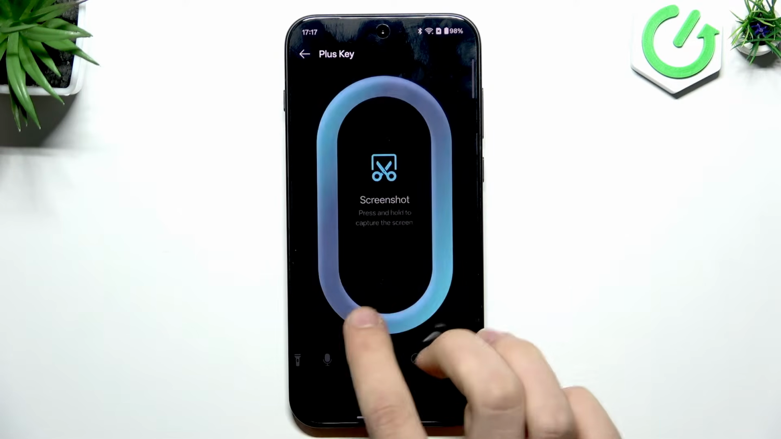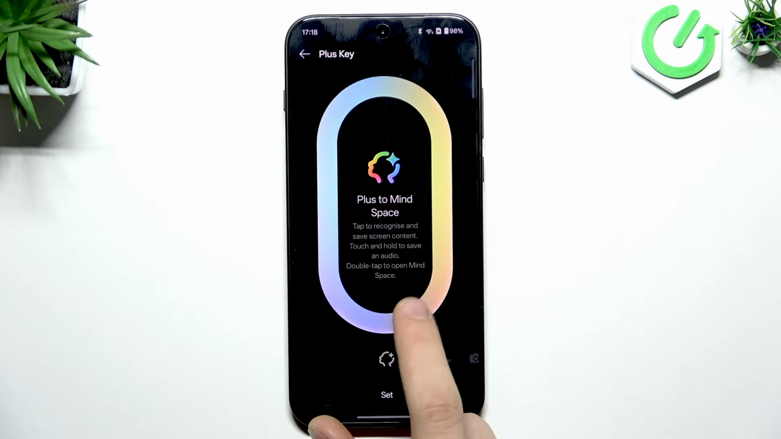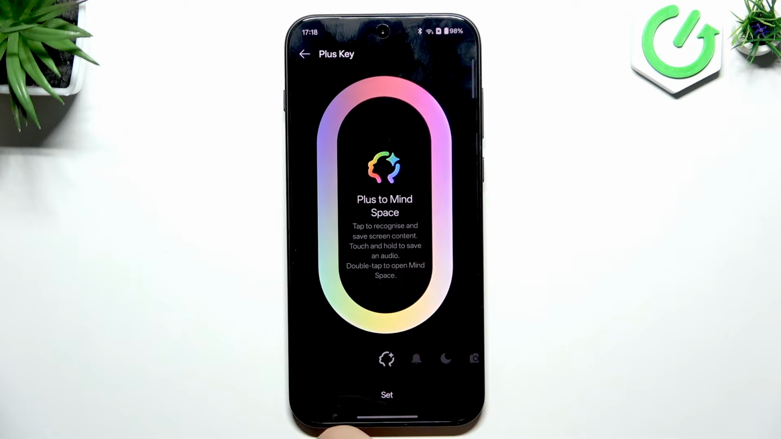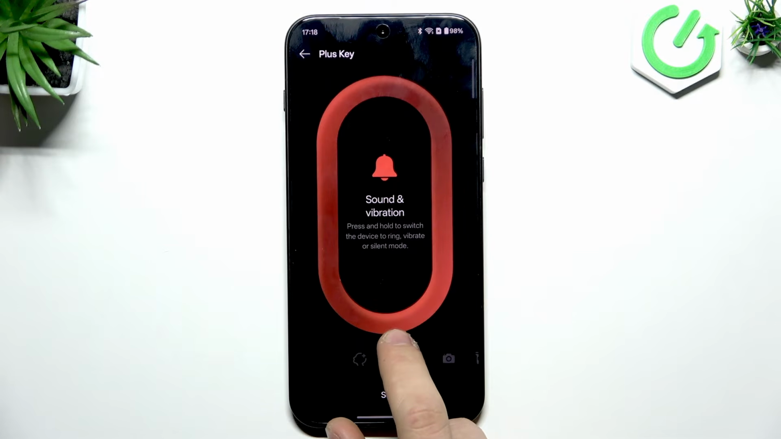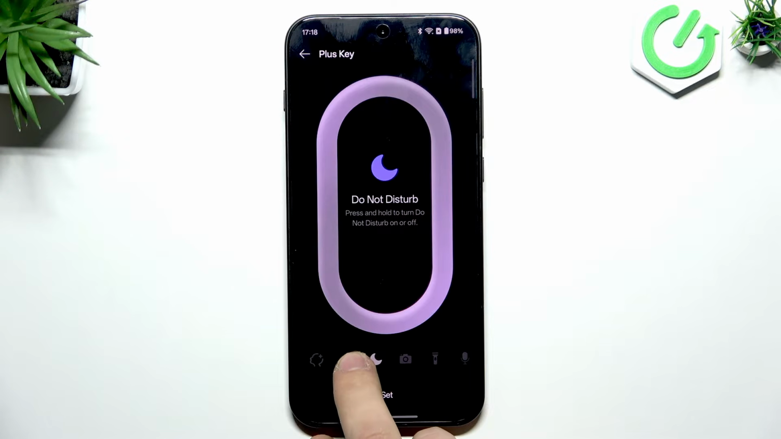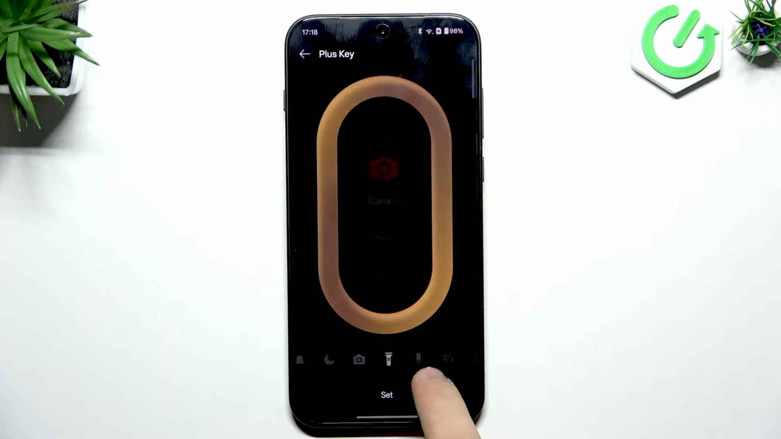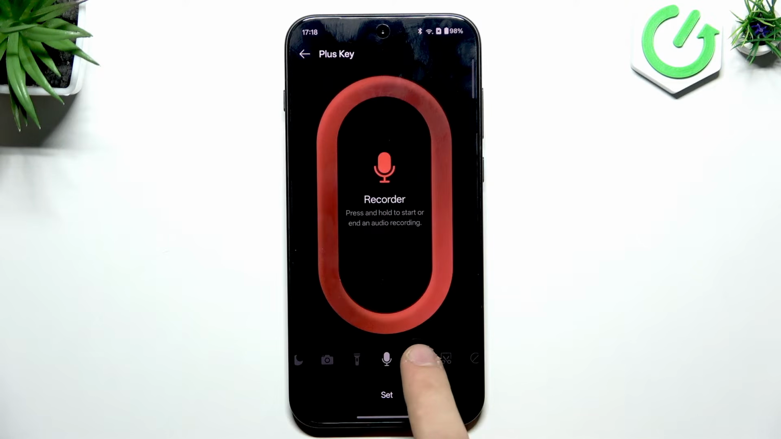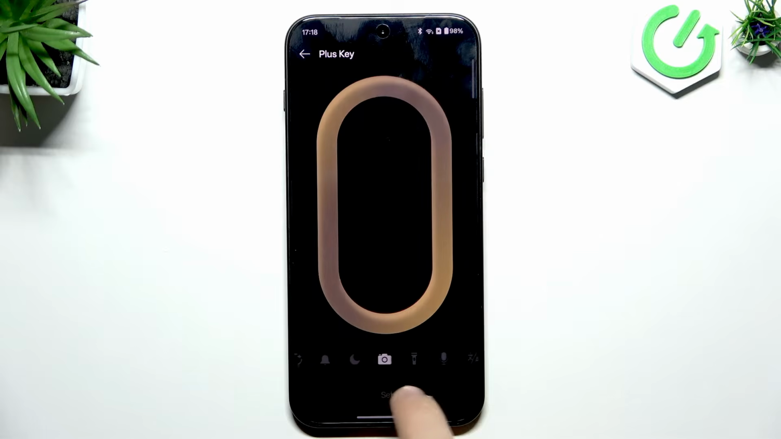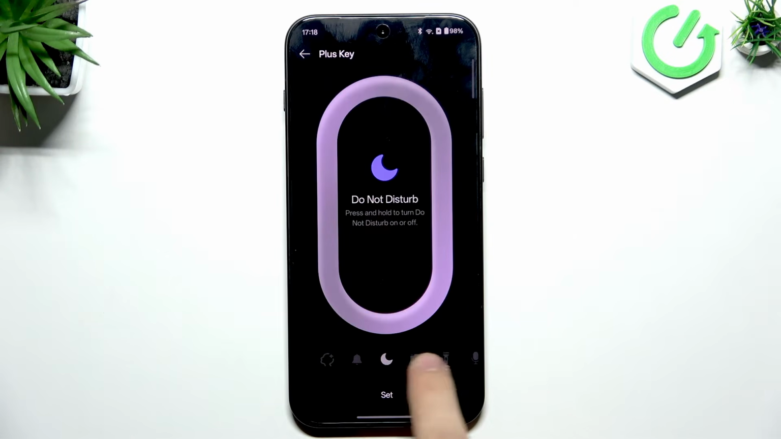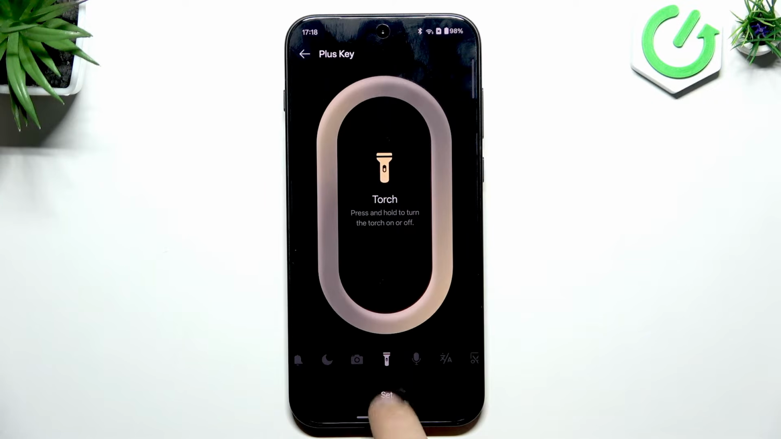As you can see here, you do have every single bind you can add to this button. Plus Mind Space, vibration, do not disturb, camera, torch, flashlight, recorder, translate and screenshot. As you can see, it's very useful. I'll leave it as, for example, torch.